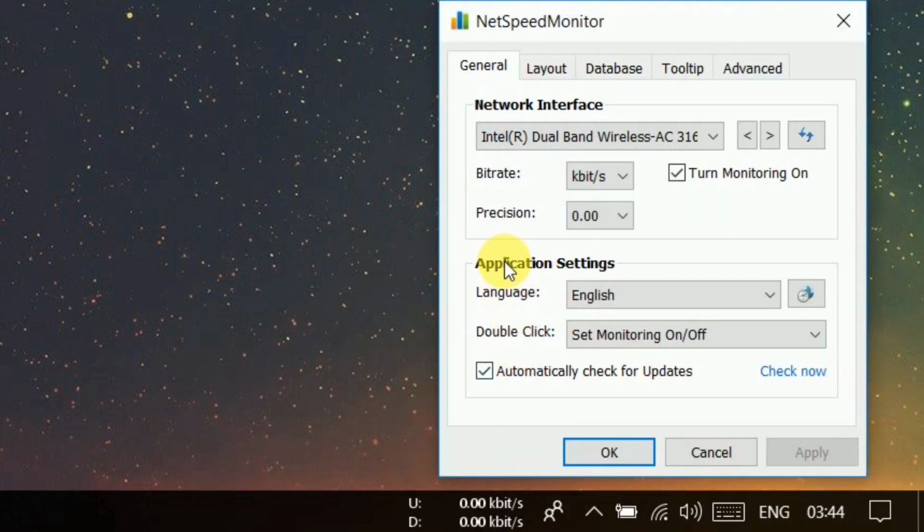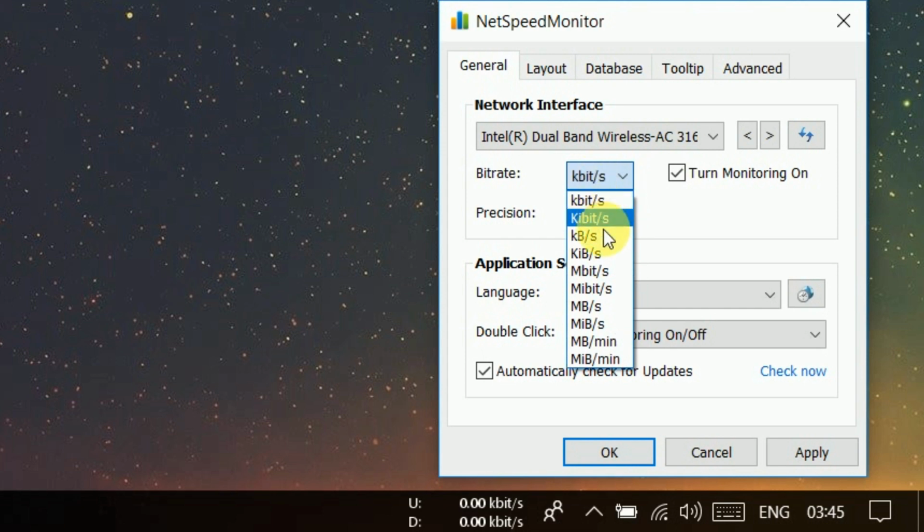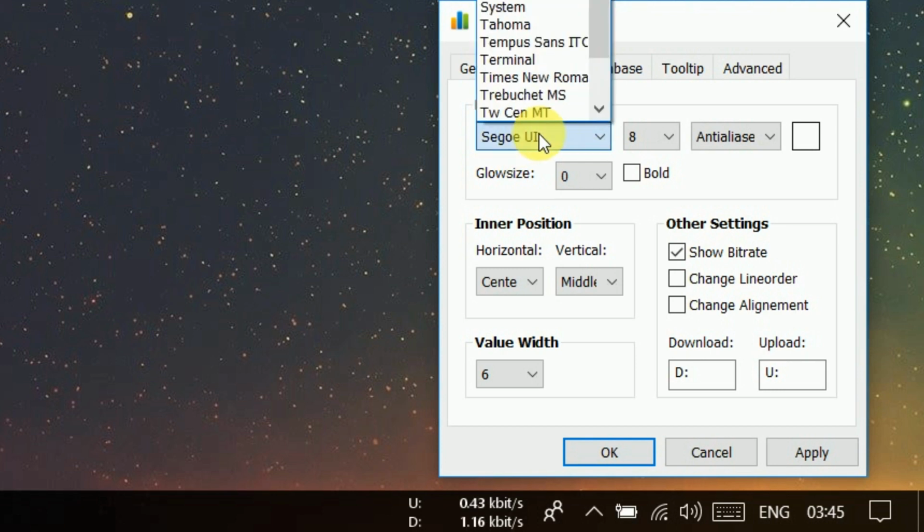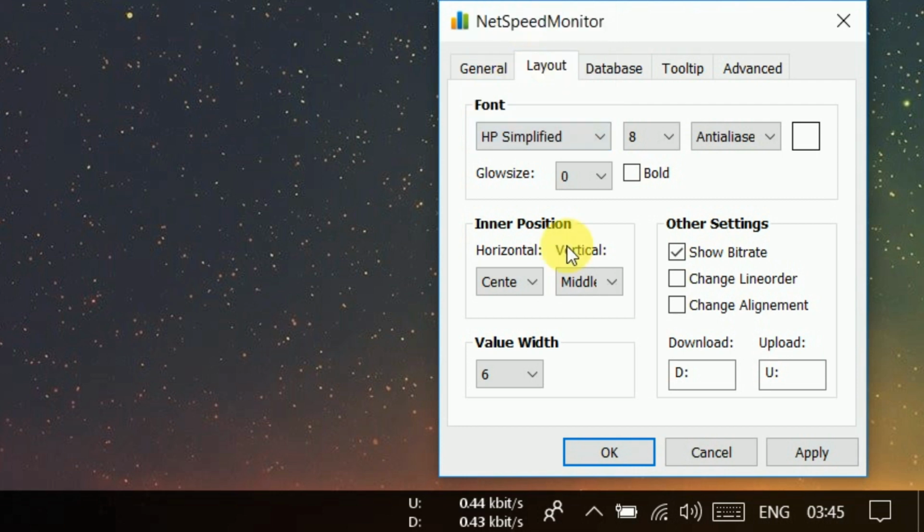For making it professional, I am going to the configuration option and then the precision option to 0.000. Then after that the bitrate option, I will set it to KB per second, but no one uses KiB per second, so you can use MB per second also. After that the layout option, a font which we like is the HP Simplified. If you have an HP laptop or computer, then you will get the option. After that the width will be 4.